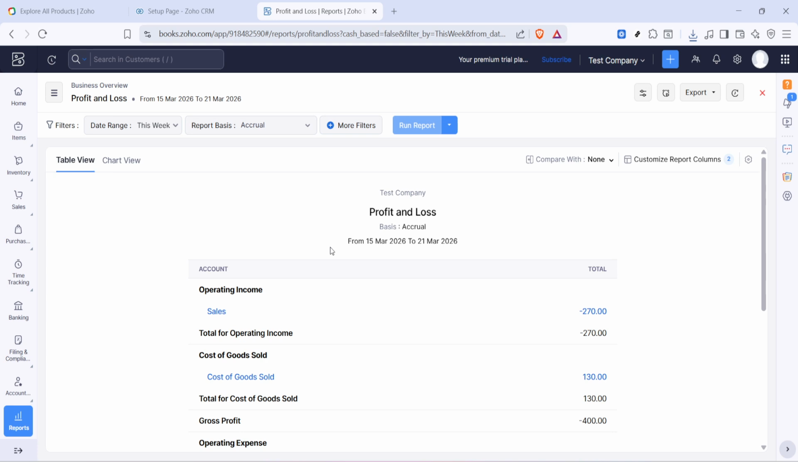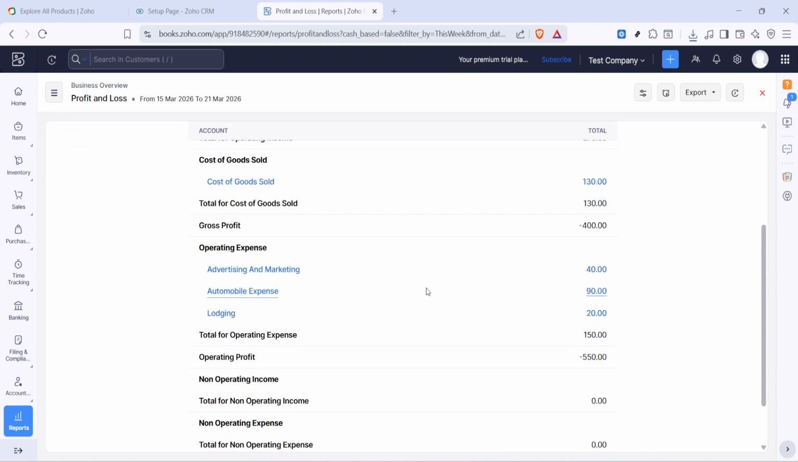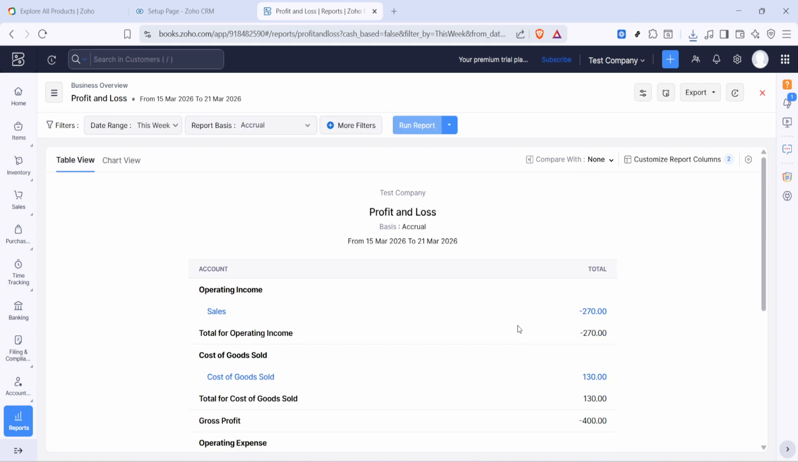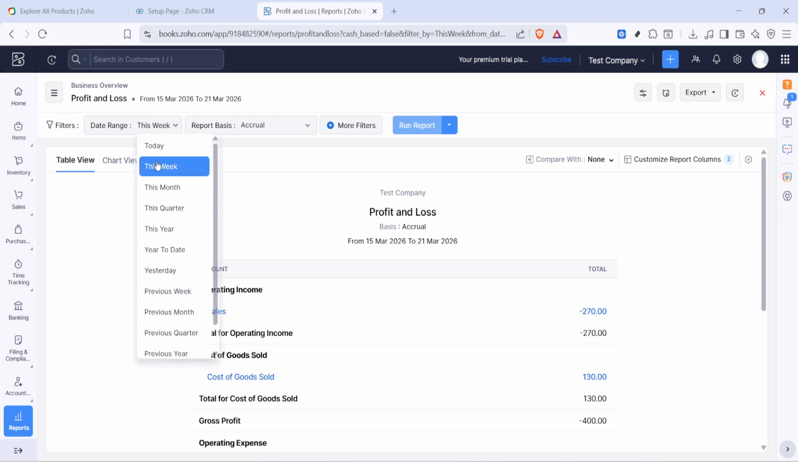For today's example, select the profit and loss report. This report summarizes your income and expenses over a chosen period and shows your net profit or loss. When it loads, you'll see income at the top, expenses below, and a total at the bottom. Line items are grouped by accounts, so you can clearly see where revenue is coming from and where costs are going. The layout is designed to be readable at a glance while still providing the detail you need to understand performance. Next, adjust the date range so the report reflects the exact period you want to analyze.